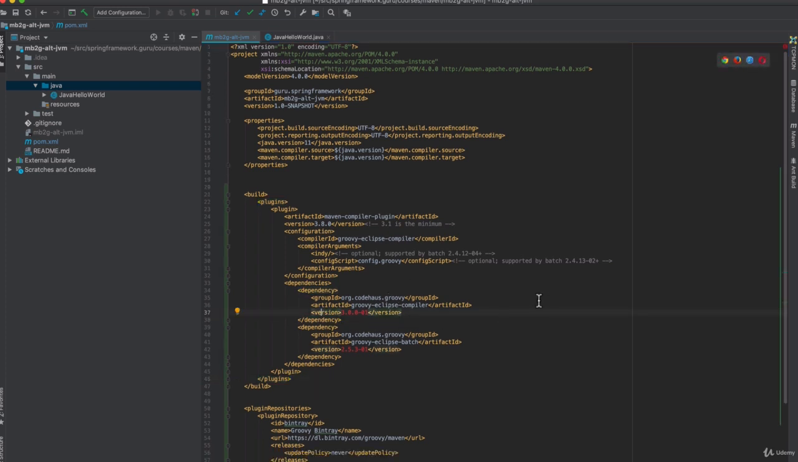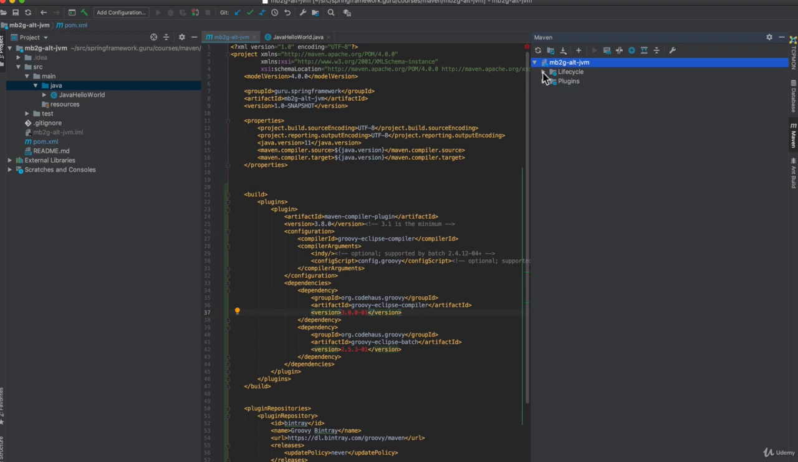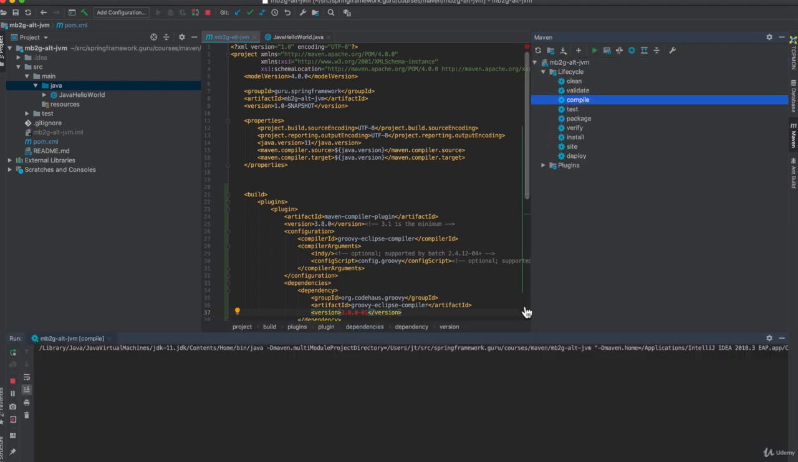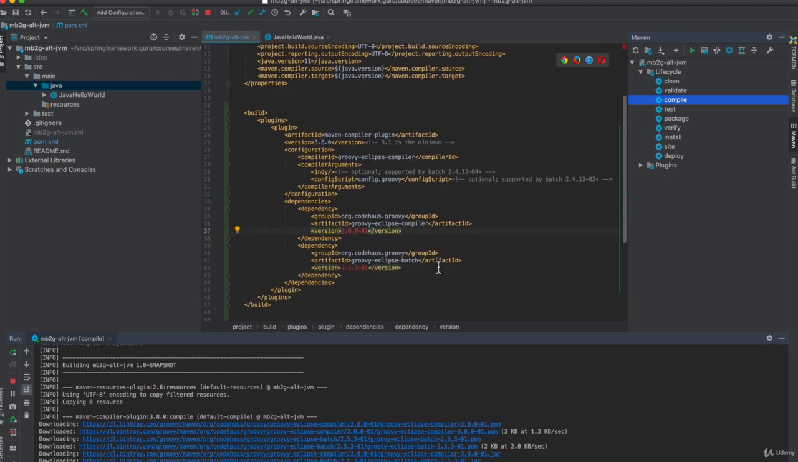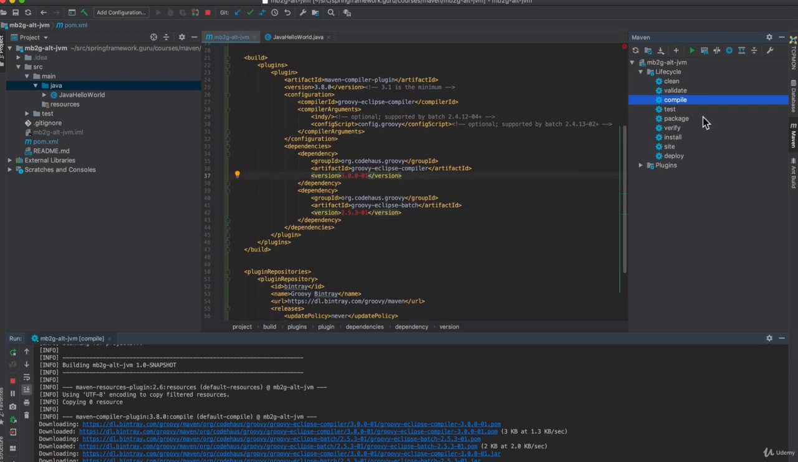And we can see that we haven't brought down these versions yet, and that's why they are red. I think IntelliJ needs to index them. So you can see that these were staying red, and now that I went into the Maven window for IntelliJ, I ran the compile command, and now they are downloading these versions.